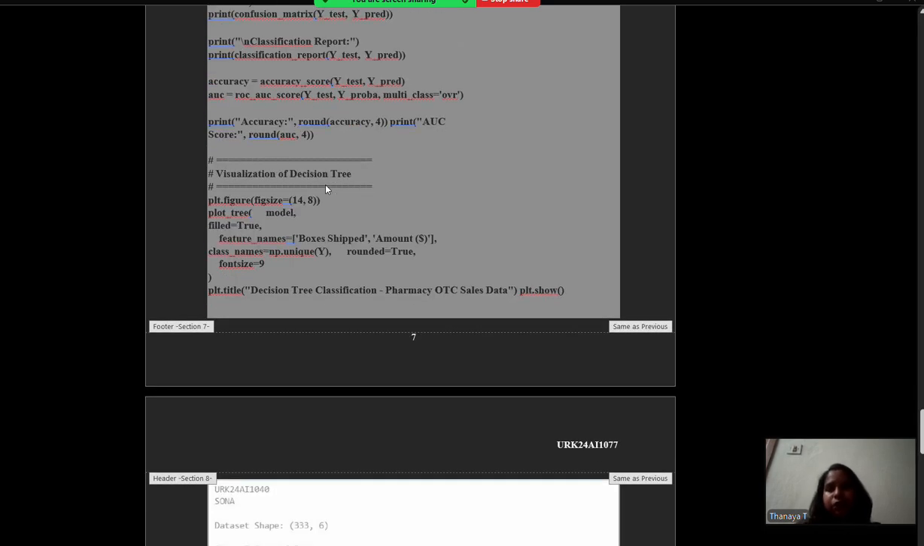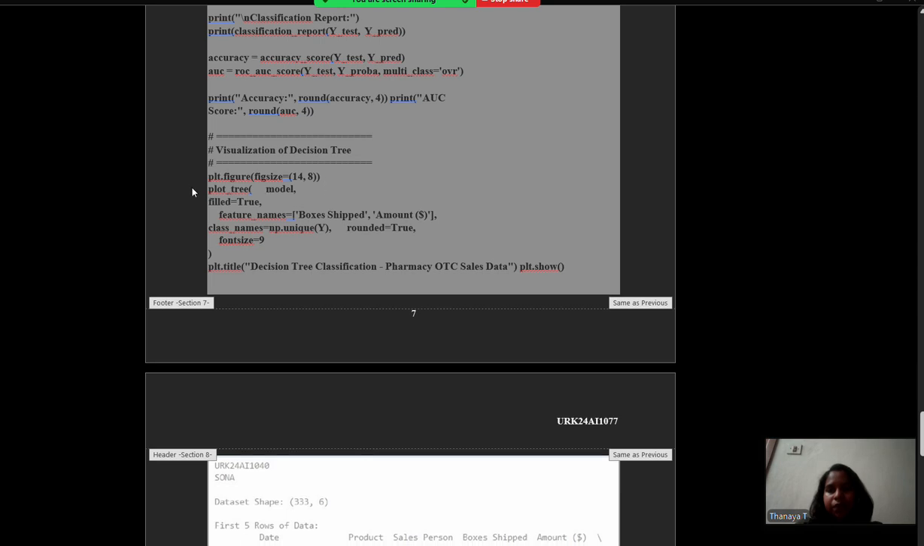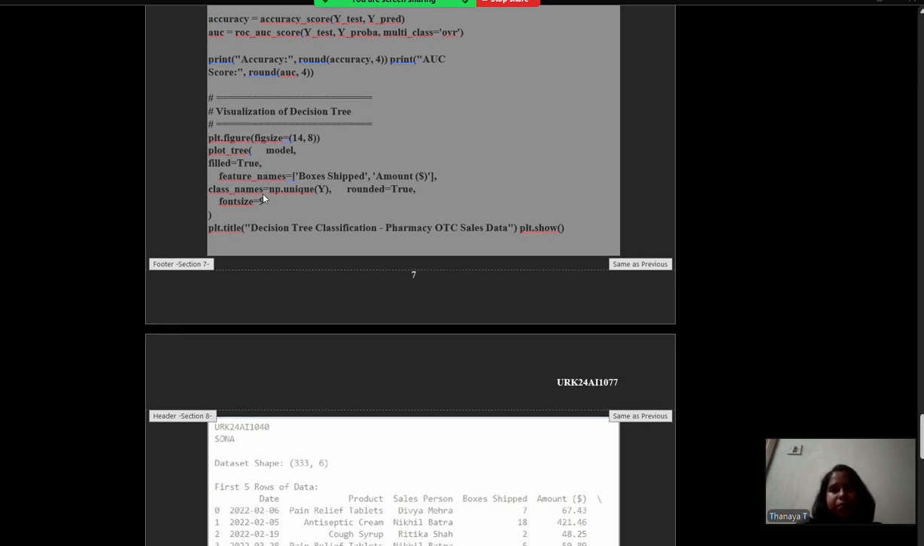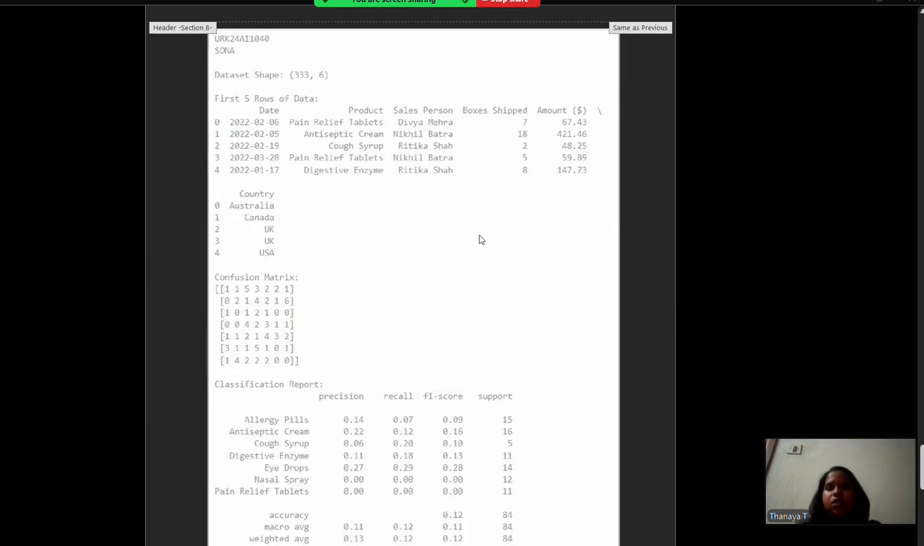And last is the visualization of the decision tree. Here, we've done it using plt from Matplotlib. We've given the figure. We use plot_tree, and the feature names are boxes shipped and amount. Class names is unique, all the names must be unique. And the title is Decision Tree Classifier, pharmacy or OTC sales data. So this is our output.